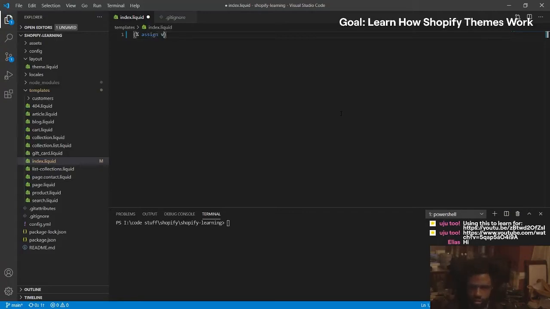What you can see here is we've got an opening curly brace, a percentage sign, and we've got our code in here. So we're running the assign tag and we're just doing our variable assignment there. Then when we're done, we close with the percentage sign and the curly brackets. Pretty much all the time you're doing Shopify Liquid, this is what a tag looks like, except when you're outputting stuff on the screen, in which case you use the double curly braces.